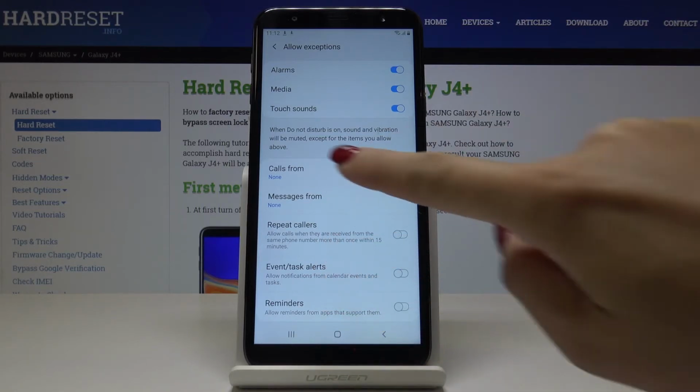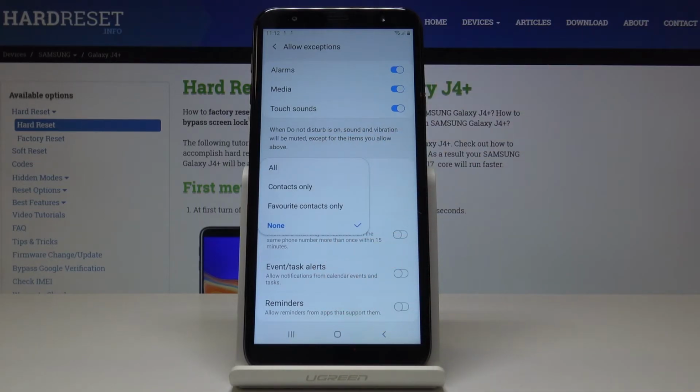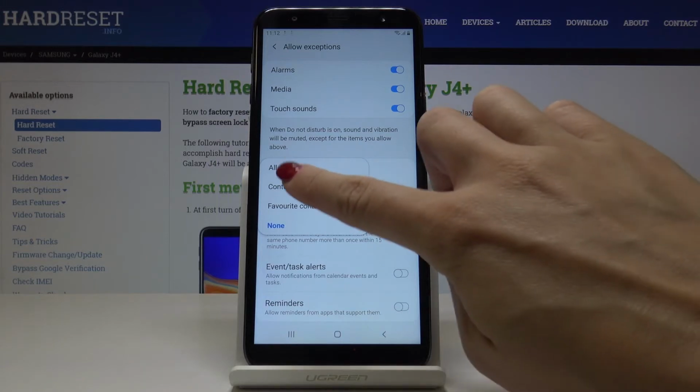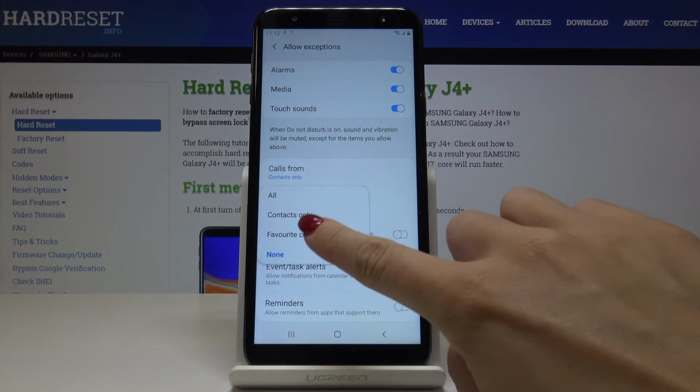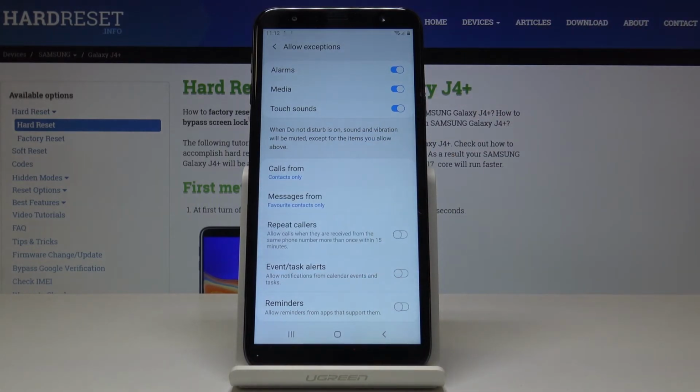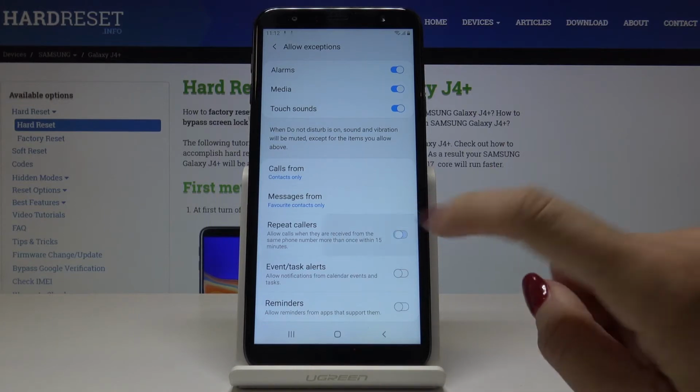You can also allow calls from contacts only, from favorite contacts only. Let me pick contacts only, and you can do exactly the same thing with messages. So let me pick favorite contacts only. Then you can also activate the repeat callers function, so it will allow a call when it's received from the same phone number more than once within 15 minutes. So click here to do it.